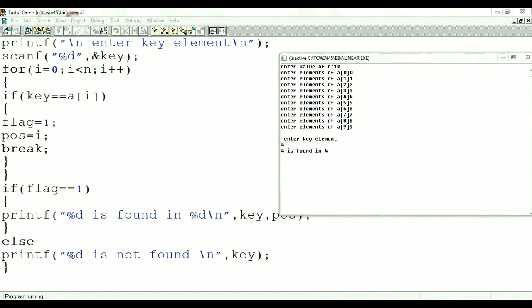After entering the key element as 4, the for loop execution starts. As flag equal to 0, initially i equal to 0. At i equal to 0, 0 less than n, that is 10, it will enter into the loop. We have the if condition within the brackets. So key equality operator A of 0. A of 0, we have the value 0, not equal to 4. So the if block will not be executed. The i value will be incremented.